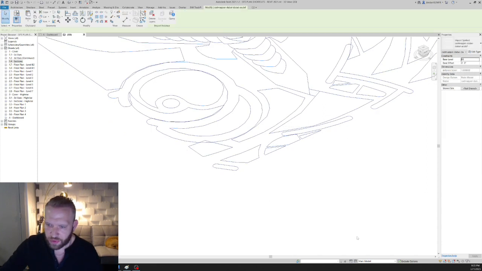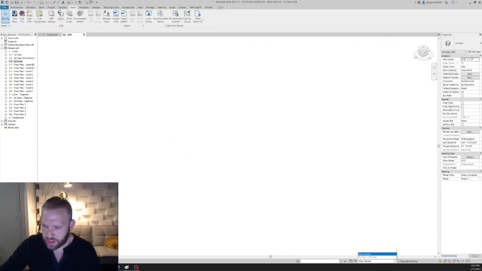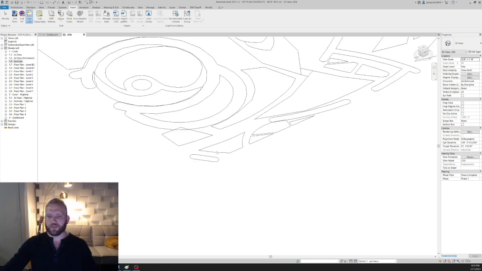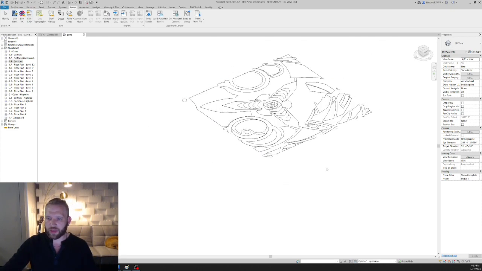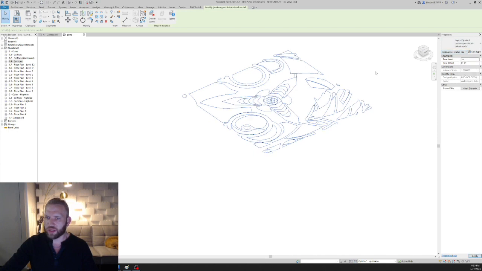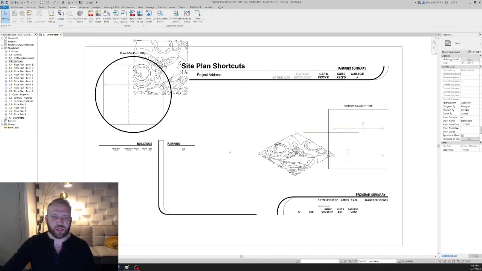Actually, before I do that, we need to set our, there we go. Now we'll make the CAD. Now we'll bring this in. Cool. So, now that we have this in here, we have it on the correct design option. I'm going to make this level 1. Perfect. We can close this view. We don't need it again.